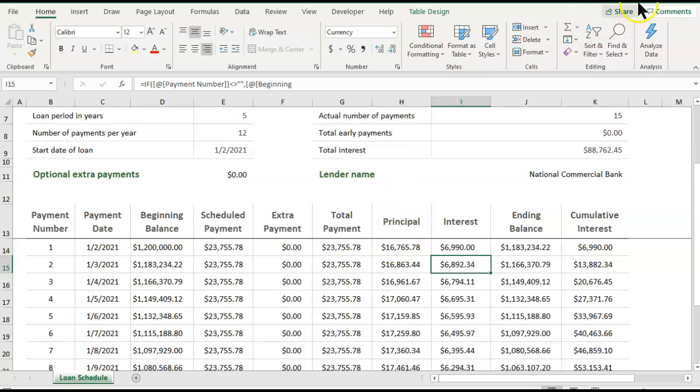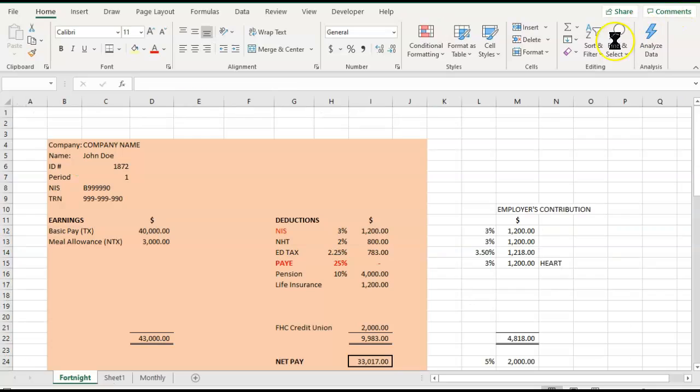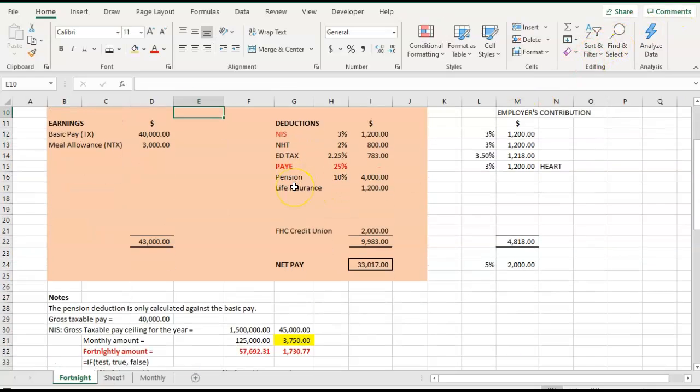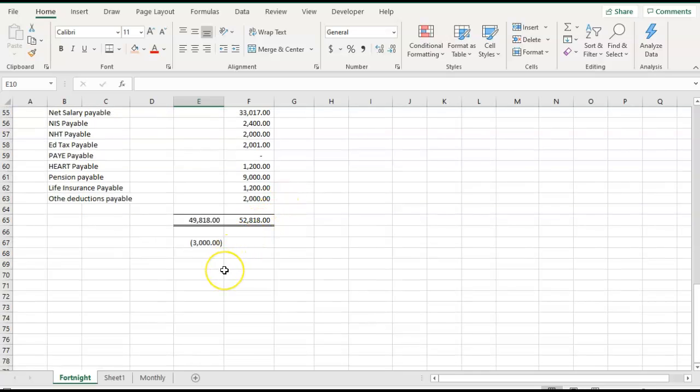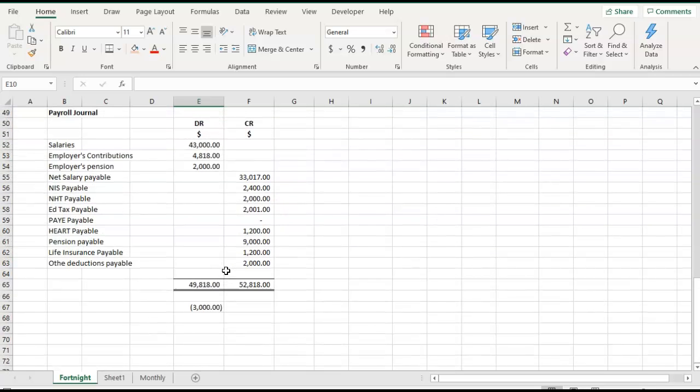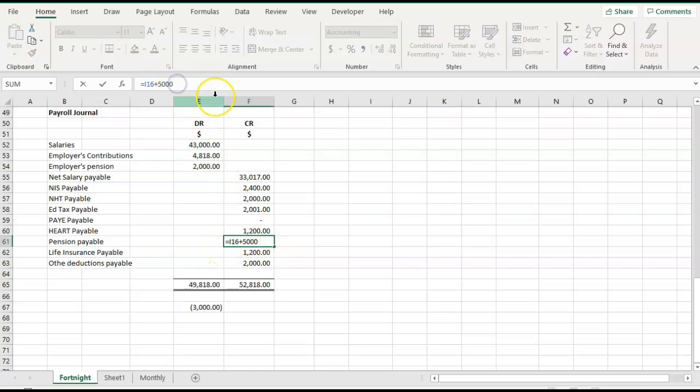So I'm closing out this Excel sheet and I'm going back to my payroll. I'm out by $3,000 here. Why am I? Oh, the pension figure.